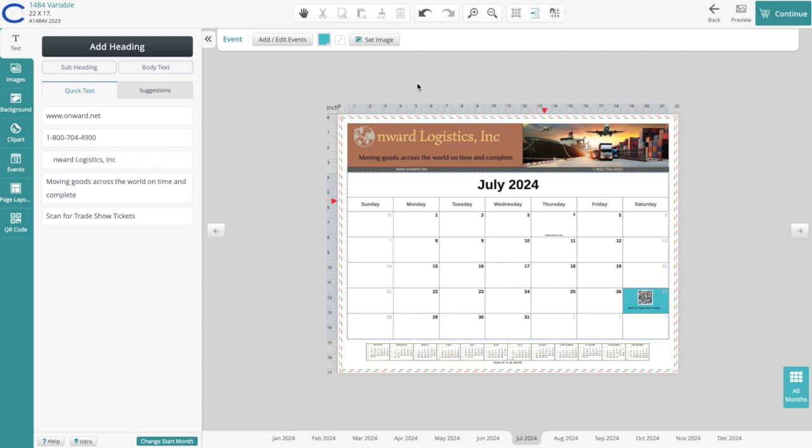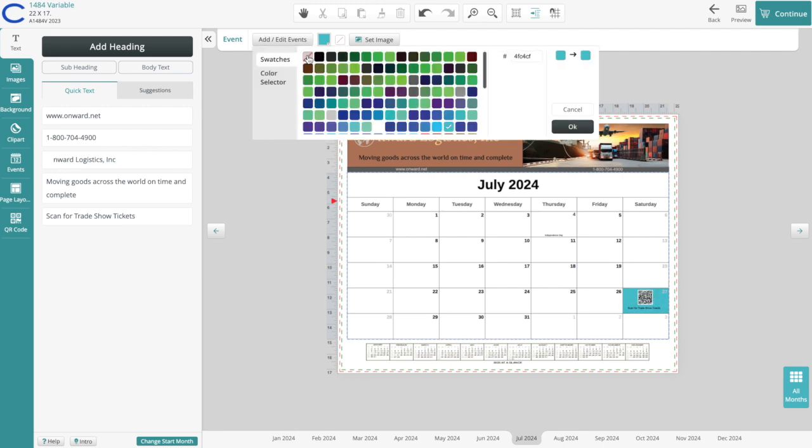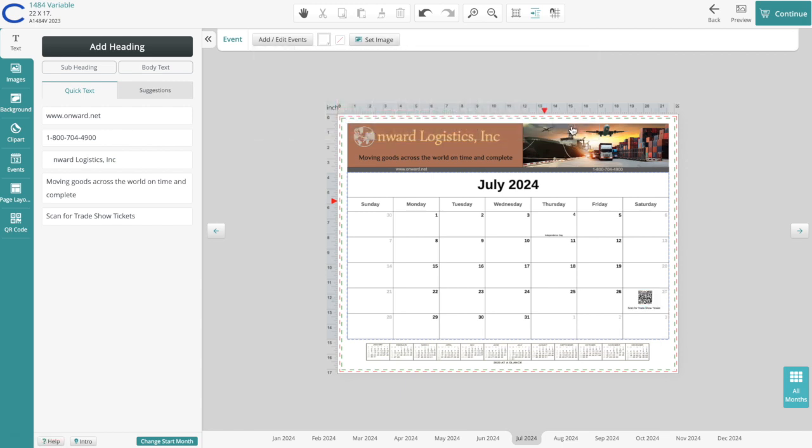To remove the color, I can go back here and just click the slash through the box, which means no color. Click OK again, and it removes it. So you can design this any way you want to. It's just wide open for all creativity to come in and make this calendar actually more than just useful for your customers. It's certainly a communication tool between you, your customers, and your employees.